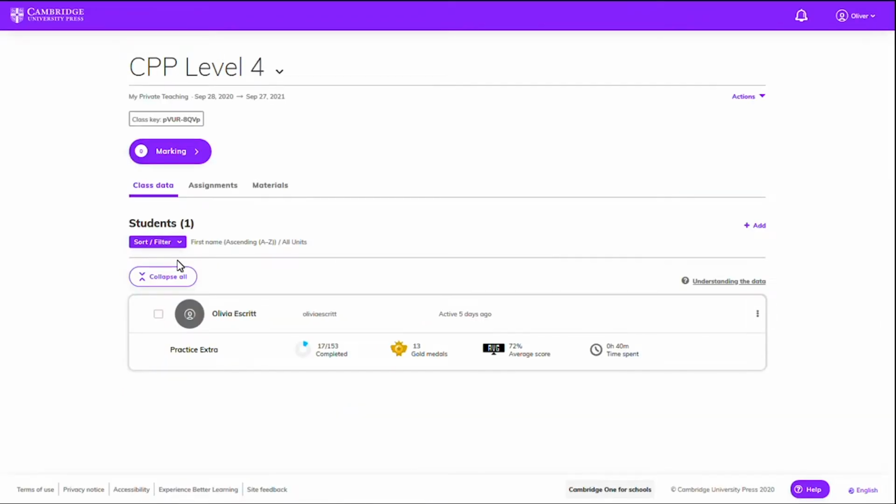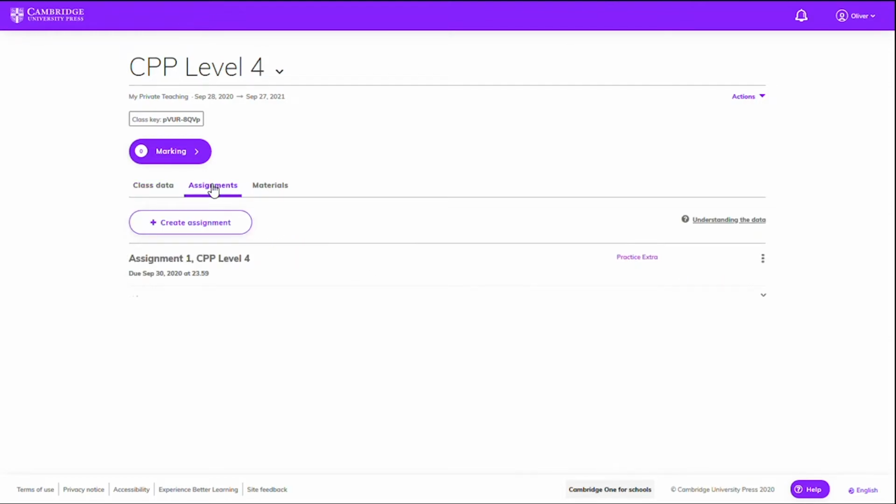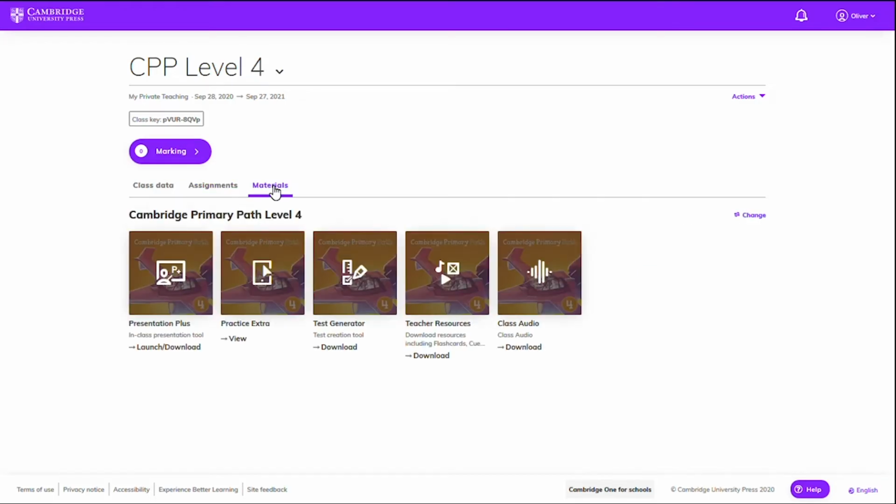The My Classes tab displays the classes that have been set up and shows views of the wealth of data available on each member of the class, as well as the assignment set, and provides access to all the digital materials for the course used in that class. Presentation Plus, Practice Extra, a test generator, which includes unit, review, and diagnostic tests, as well as extra grammar reviews. Teacher resources offering a wealth of downloadable and photocopyable support material, and the class audio as a downloadable file.